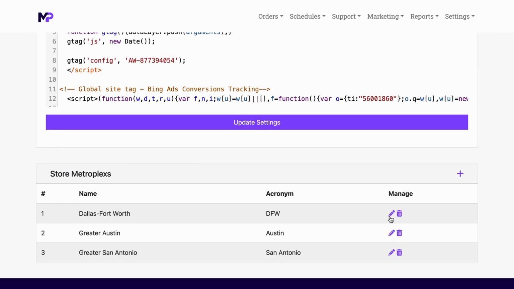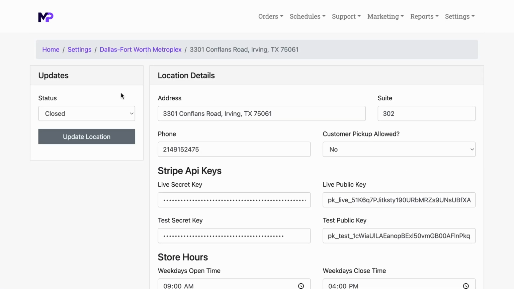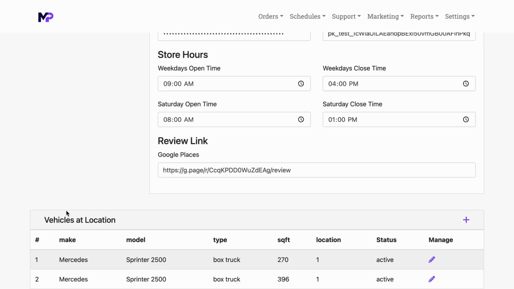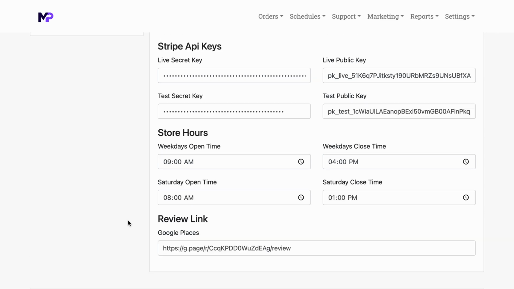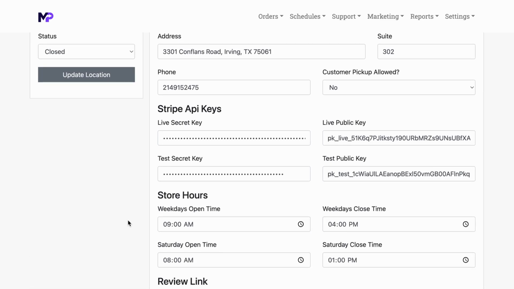Wait, actually, you can edit this too. You can edit your store locations if you have multiple in the same Metroplex. And then you can edit it from here. You can change the location, the address. This one is currently closed. It's not available. And then this here, you can add the vehicles at the location. So any details for that location can be changed here.